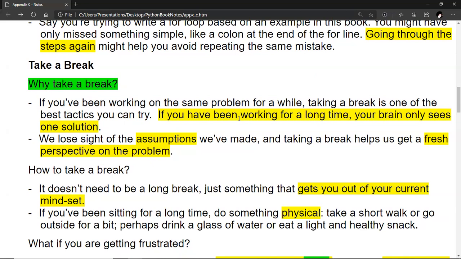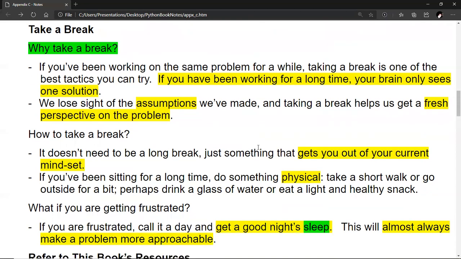What happens is that if you work for a long time, your brain only sees one solution. We lose sight of the assumptions that we've made, and taking a break helps us to get a fresh perspective on the problem. So what do we mean by take a break?